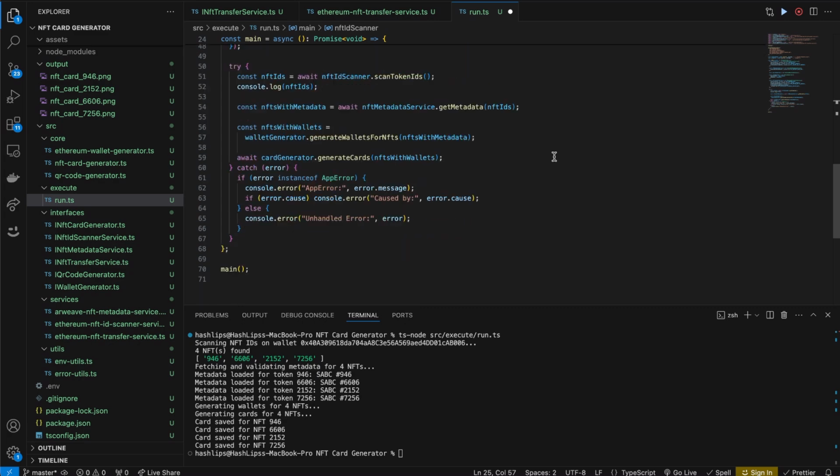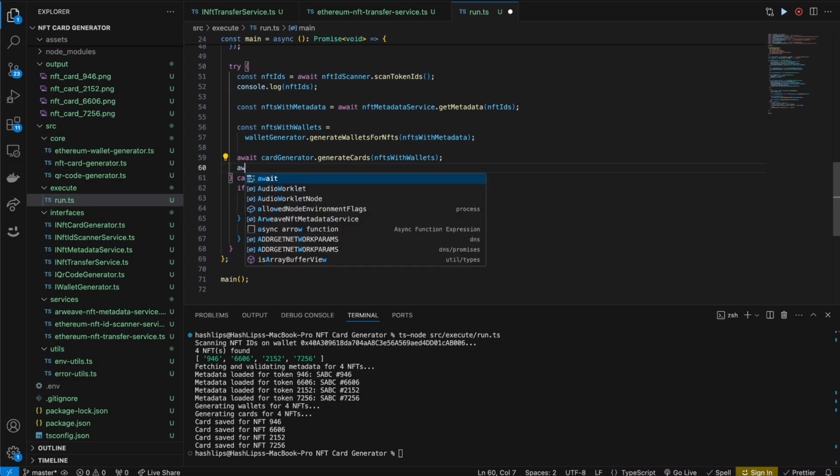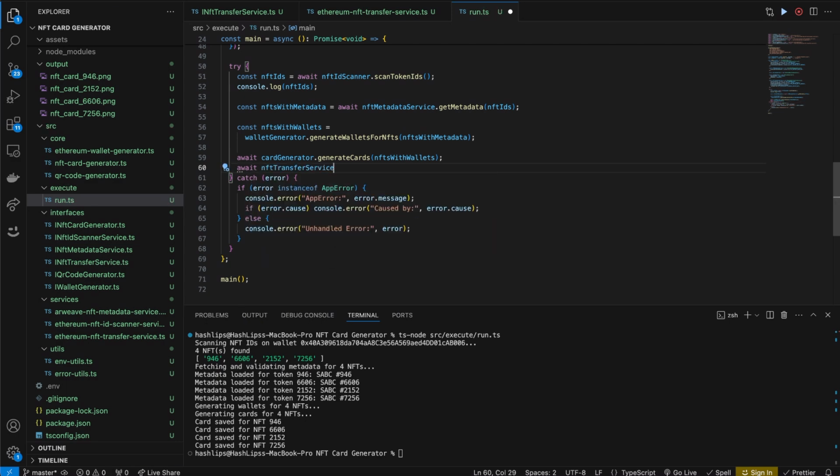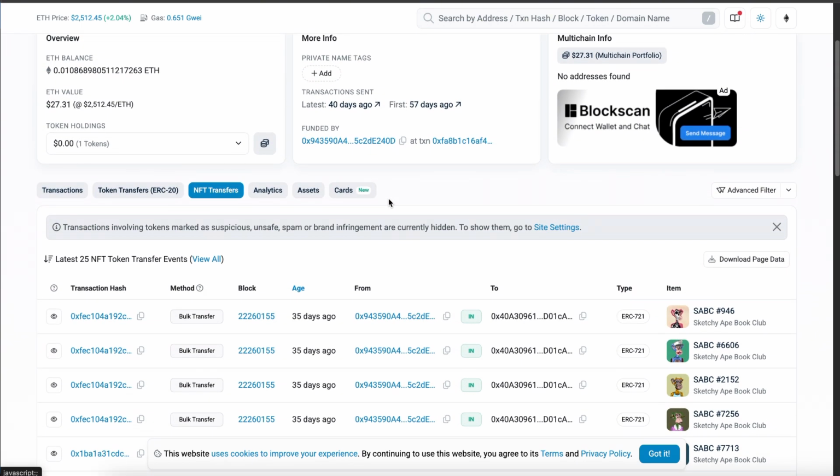All we have to do now is go to the bottom, go here after we generate our cards, and then simply go ahead and call await the NFT transfer service dot transfer NFTs to wallet. And what we pass in is basically our NFT with wallet data. And that is all. So now we are basically done and we are going to run it. What we should see is if we go to Etherscan pretty soon after we run the program, that these NFTs here get transferred out of here to the respective wallets that we created with the program.